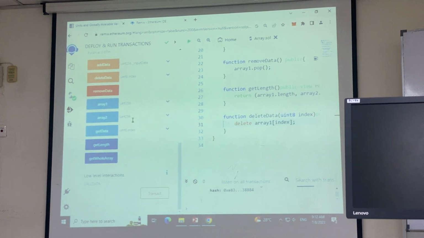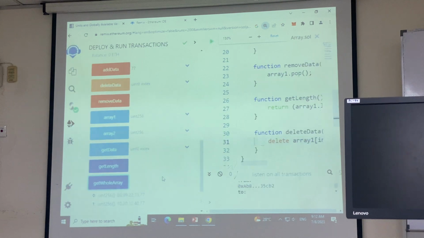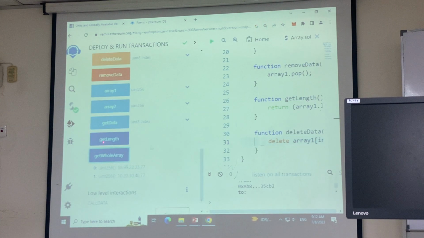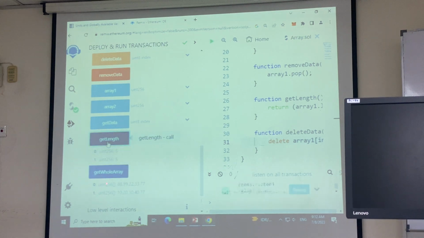So now I will have a data. I will go and get the whole array. As you can see, this is the original data. Then I will add the data 77 in there. I get the whole data again. I still get 77 from here, 77 from here. So what is the length of these two data? Yes, it's 5.